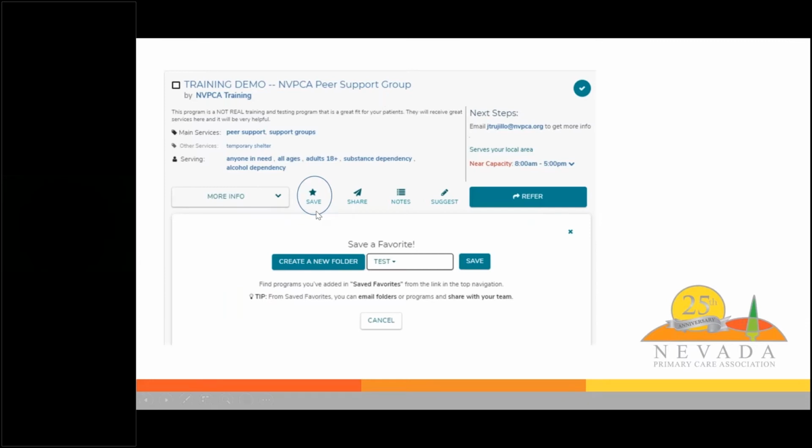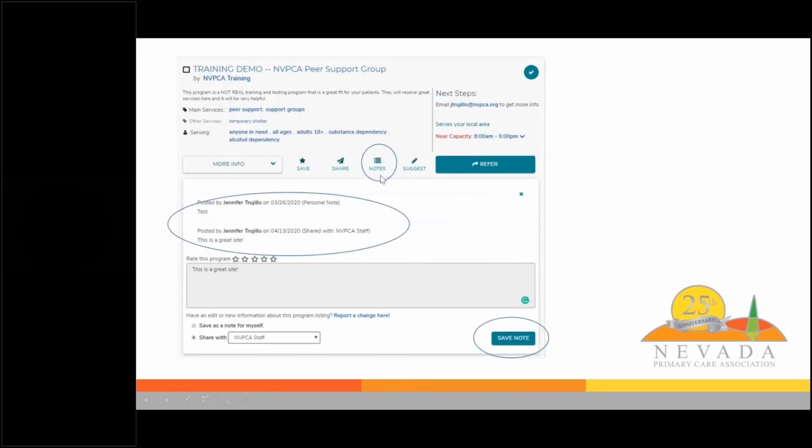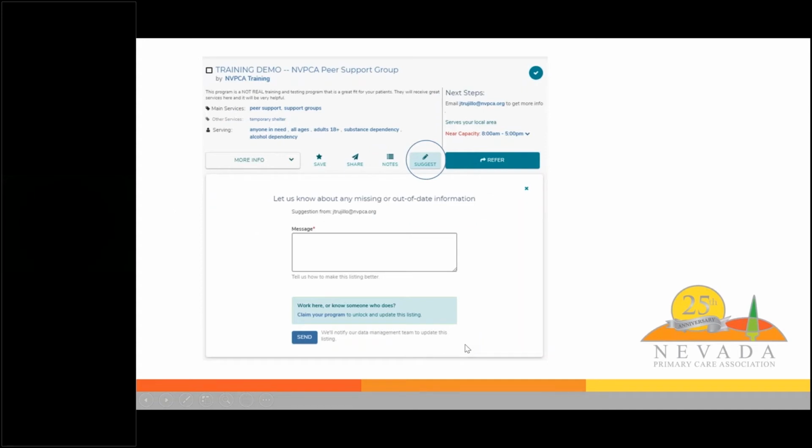You can also save your favorite community resources to your user access. You just create a folder and it saves to your username. You can also share this information. So if your patient gives you permission, you can send an email or text regarding the information of the program. You can add notes for you and your team members about the program to save, like, this is a great site. And also any suggestions. So if you know there needs to be a correction to the community resource, you just choose the Suggest button, type in your message, and then the data team will confirm and update if necessary.